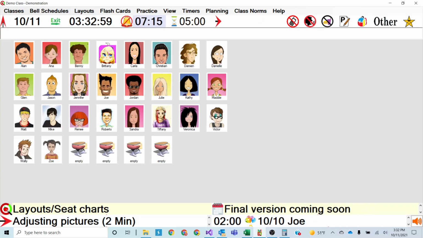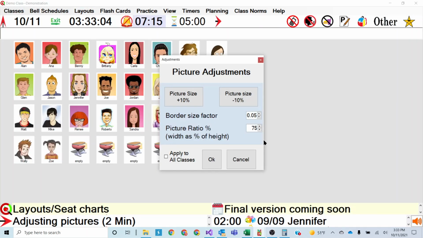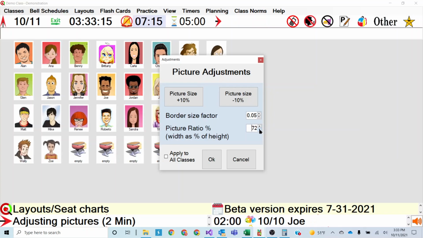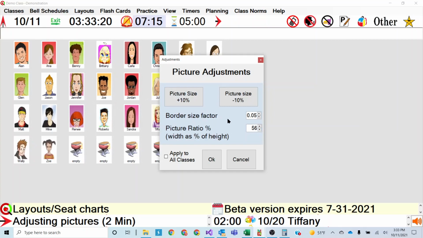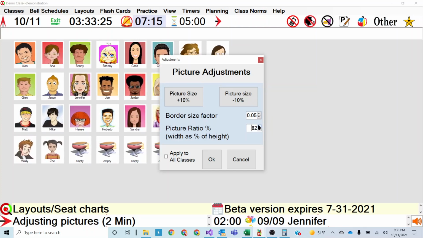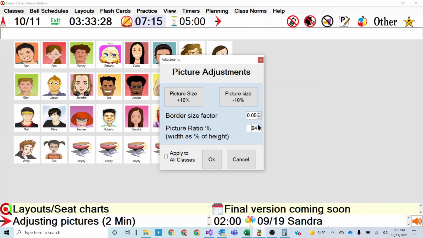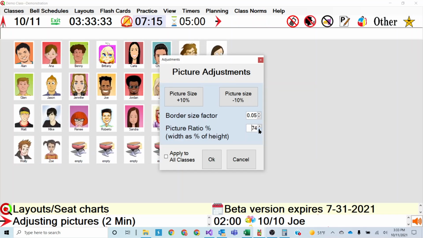So we can make that adjustment under layouts, picture adjustments. And so here's your ratio right here. Right now I've got it for this demo at 75%. But watch as I change this, you notice how I'm squeezing them. They're not really the correct proportions anymore. Or if I go really too far, then it makes everybody look a lot wider. Again, not proportionate. So you're just going to have to decide for yourself, what is that percentage going to be?